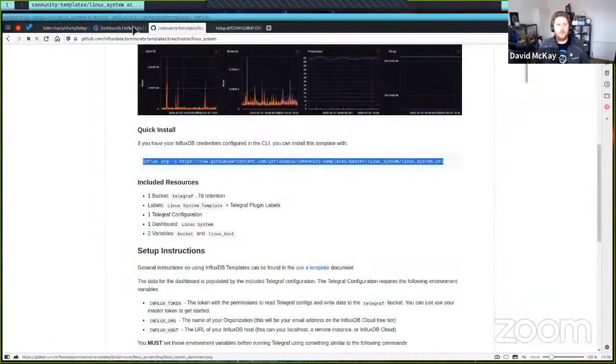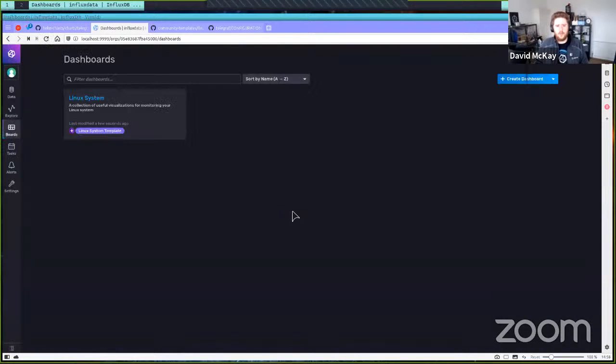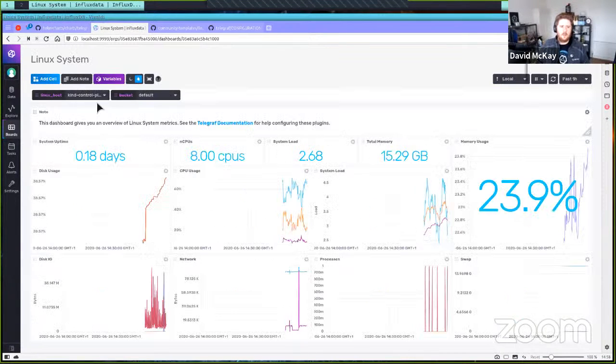Now, if we come over to here, we refresh. We have our Linux system dashboard already pre-configured for us. Now we can filter by the host. This is only one because of my setup. And we can filter on the bucket. The only one we particularly care about right now is the default bucket.